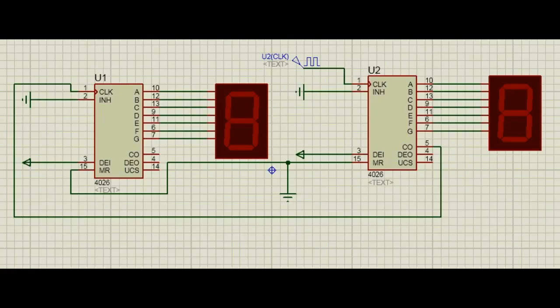For the scoring and death count, we had to make sure that the 7 segment counts up. For this, we have used a 4026 7 segment display decade counter. When a positive edge of a clock is passed to the clock pin, the counter counts up and the 7 segment also counts up, like this. When the 7 segment that gives the least significant digit counts 9, the output pin of the 4026, pin number 5, gives a pass which enables the second 4026 to count up. This is how a 2-digit number is shown.